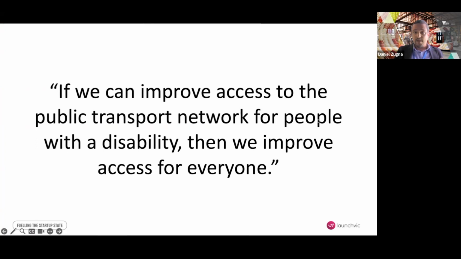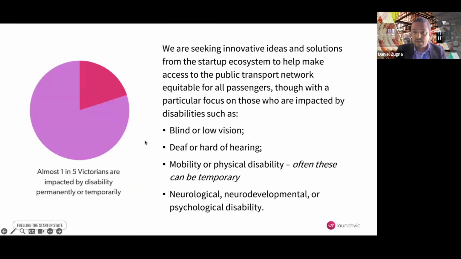As a department, we're committed to creating an inclusive and accessible transport system for all Victorians. We want to ensure that people of all kinds of abilities can travel confidently and comfortably on the network. Obviously, that's been a challenge for various reasons, most notably that 1 in 5 Victorians do have a disability, either permanently or temporarily. That's around 1.1 million people.